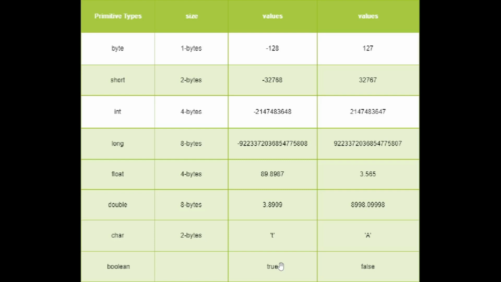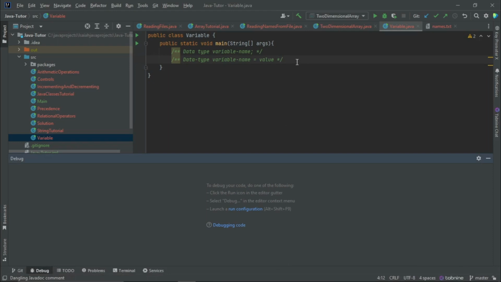So let's jump back to our IntelliJ. Recall that we saw some of the data types, and let's start giving an example of these data types. I will start by defining a variable of type int. I will call it first number, and like I stated earlier, we have the data type and we also have the variable name, and this is an example. This is data type int, and this is the variable name first number.